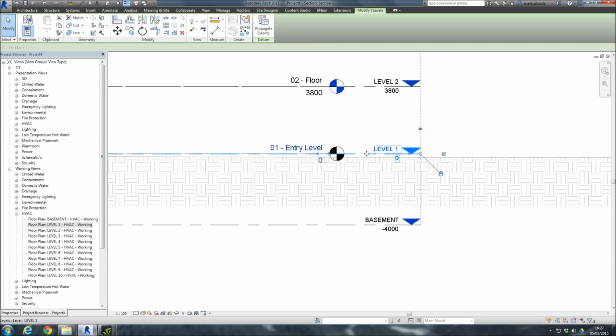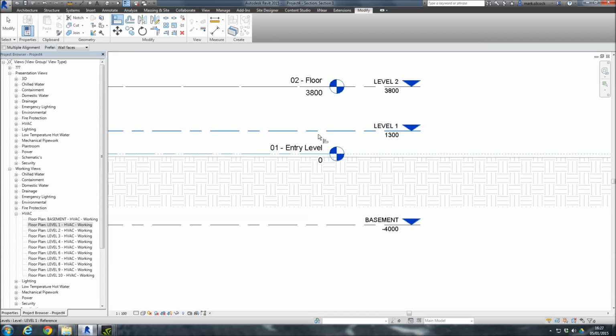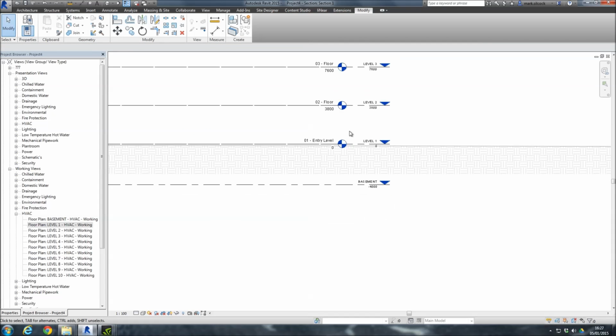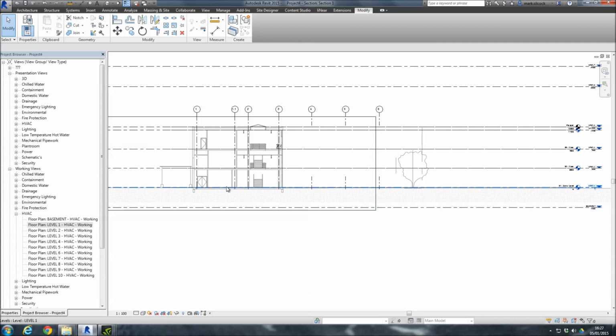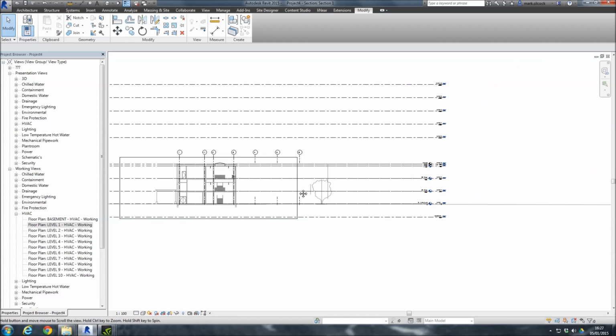This one, move it up a little bit and then realign just to make sure they are in the same place. I'm going to leave this basement one there because I know in the structural model there's a sub-level.